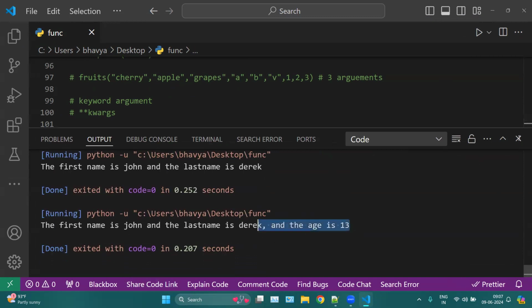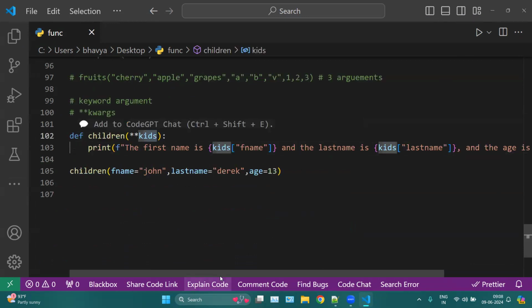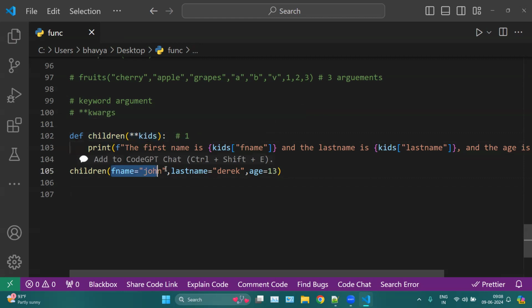Why? Because I have mentioned the age here, and the age is age of kids. Kids is here. So now what we are defining, you can see this is a level 1 parameter. It is not a name, I'm just saying it is a first parameter, or we can say the parameters of parameters. Inside this parameter, I'm using multiple parameters. This is a second parameter, third parameter, fourth parameter inside the first parameter, which is kids.